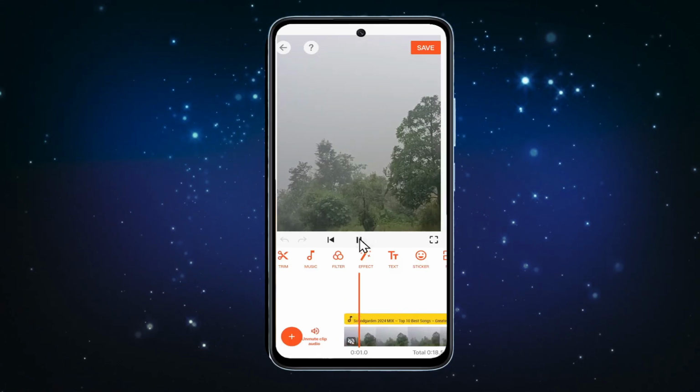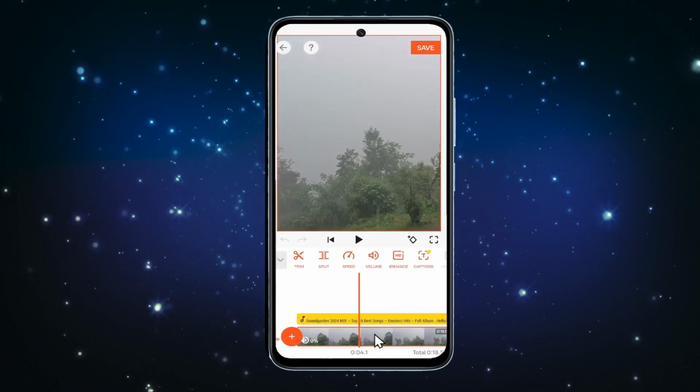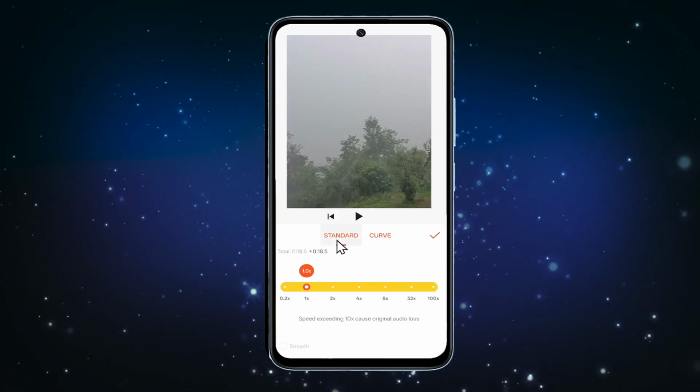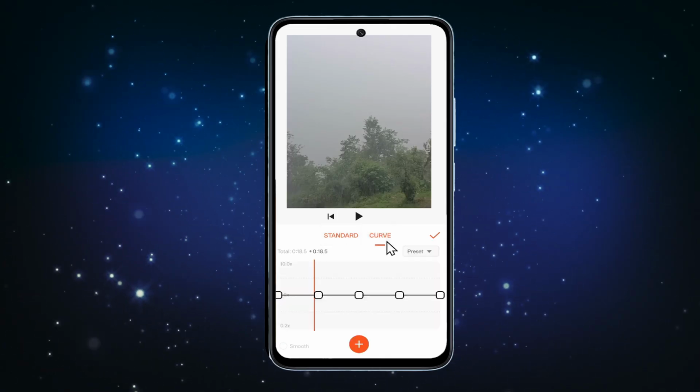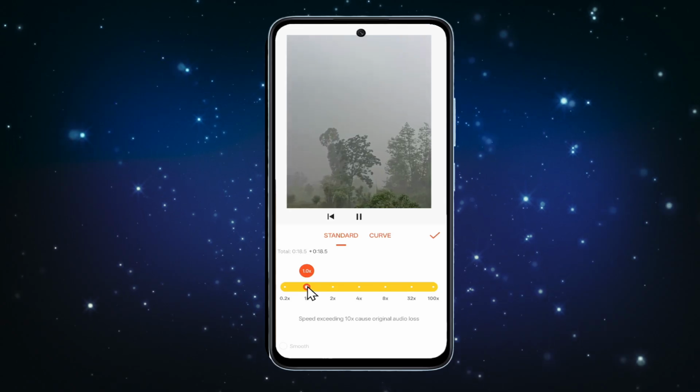If you wish to make your videos appear in slow motion, then to do so, make sure that your video layer is selected. Then go into the speed option, and here you can find both the standard and the speed curve settings. If you use the standard option, you can change the speed in a uniform fashion.